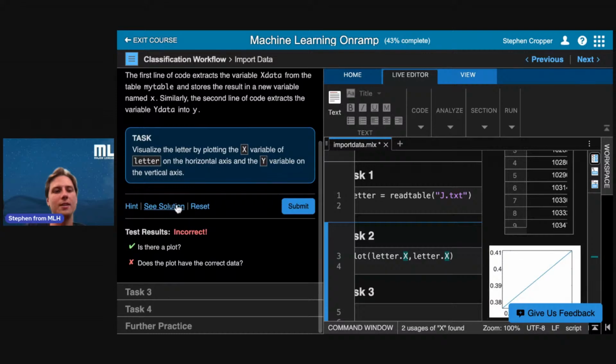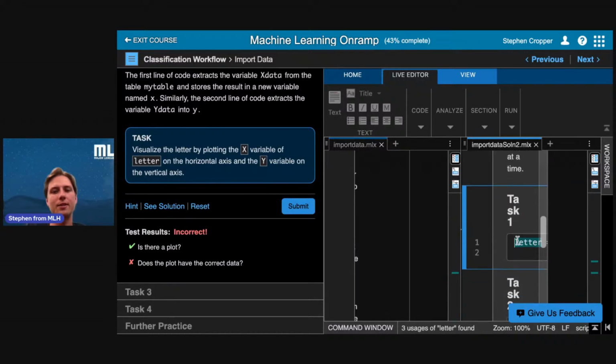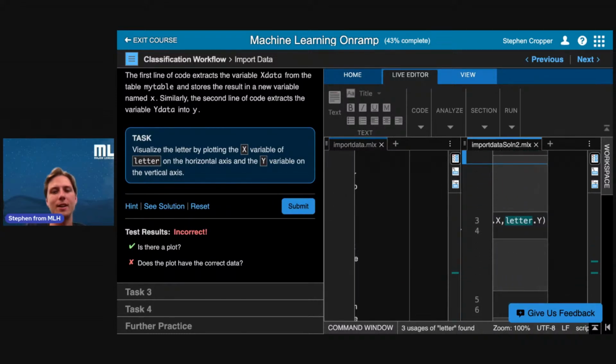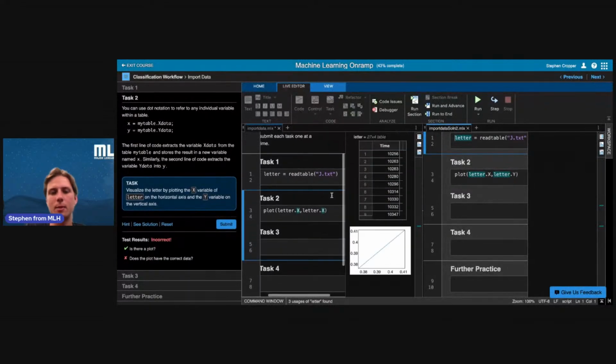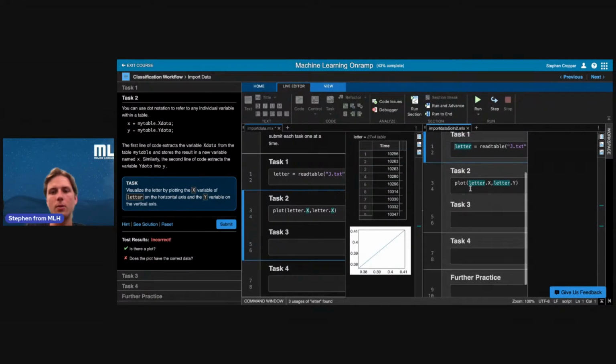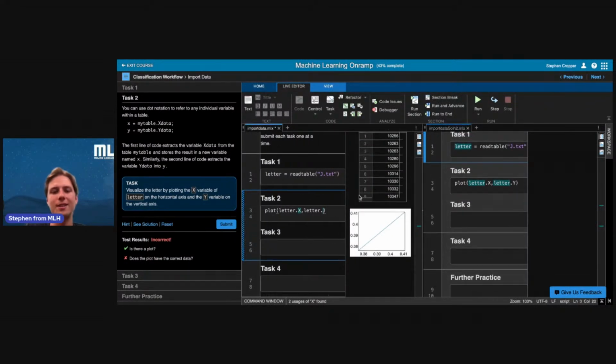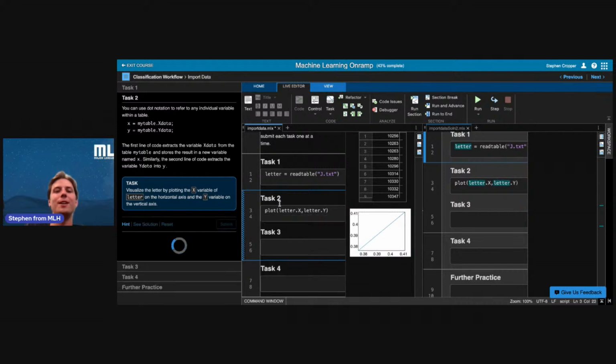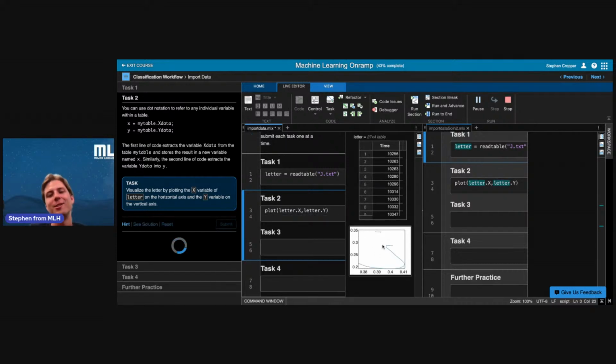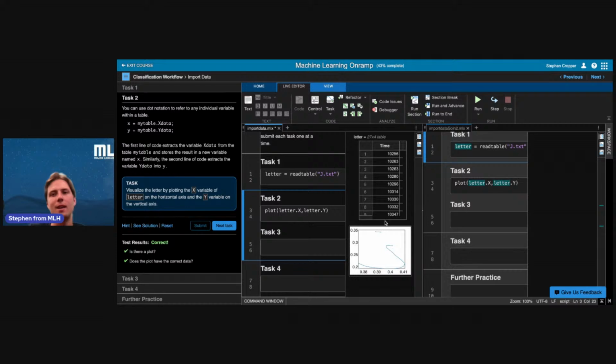Oh, let's see the solution. I think it might be scatter, actually, for this one. I always forget. No, it is plot. Huh, I wonder why it didn't work then. Let me zoom out a little bit so I can see a little bit better. Oh, it's because I wrote the letter wrong. This is what happens when you do a live demo, everybody. I should have known from that graph, but yeah, you can see that the letter J now plots.